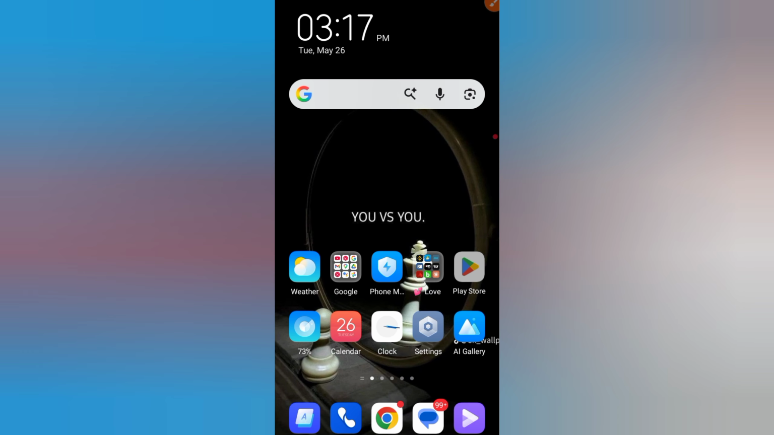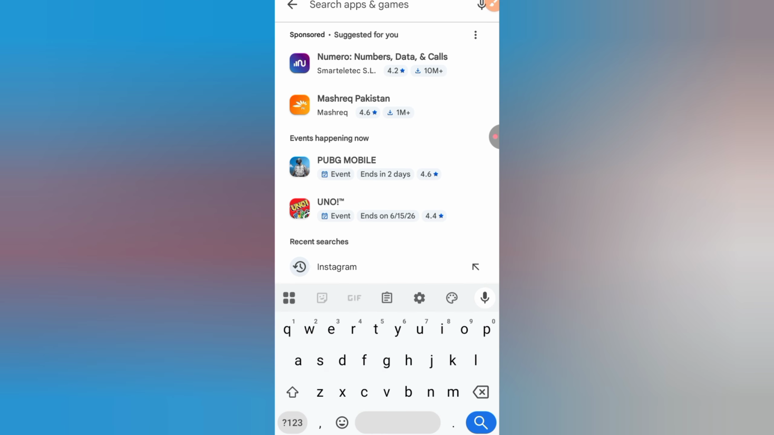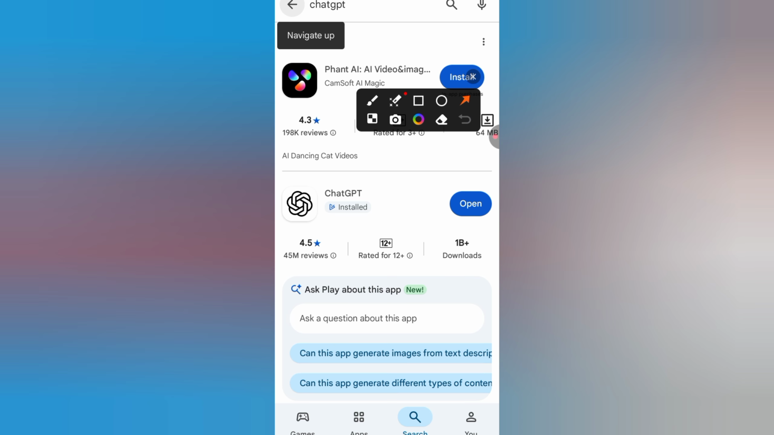Fix 7, update the ChatGPT app. Go to your App Store and install any available update. Outdated versions cause upload failures that a simple update resolves instantly.